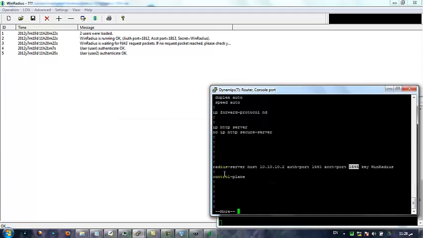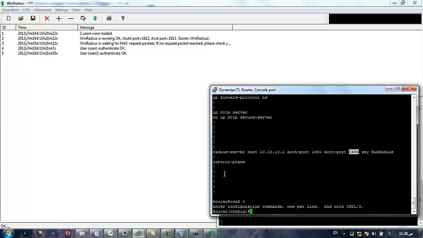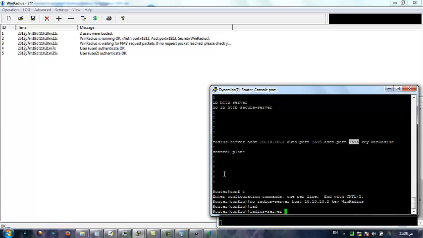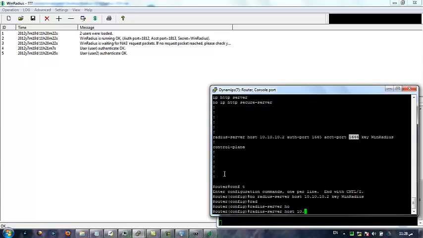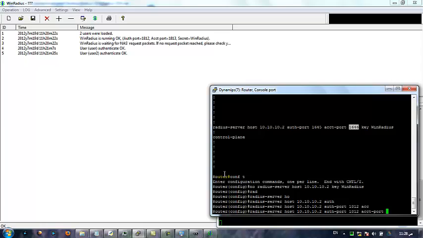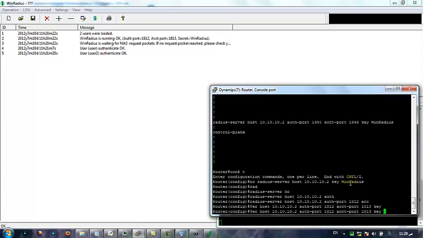PC, here's the router, and I just want to do conf t and make it no, and again radius-server host 10.10.10.2 with authorization port 1812 and accounting port. I think that if you change just the authorization port, it's enough, but here I want to change also the accounting port to 1813. The key is this key, WinRadius. So now hit enter.